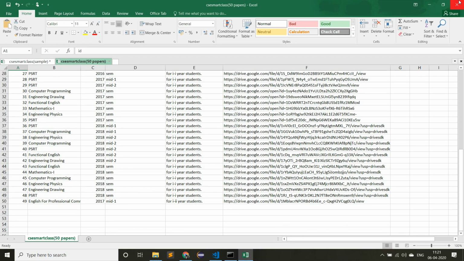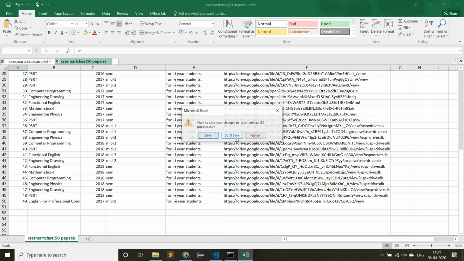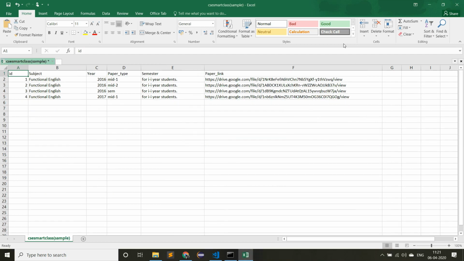This is how we can scrape a website to collect a huge amount of data and place it in a CSV file to create a new database.